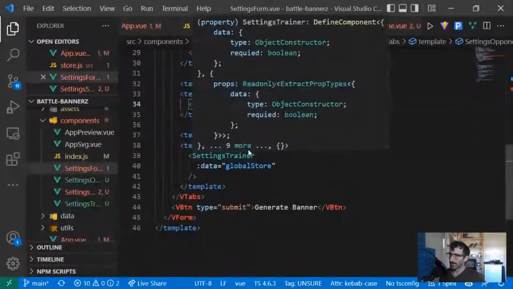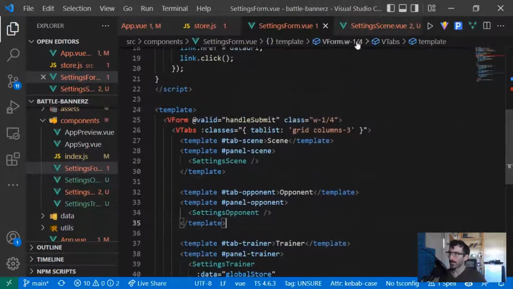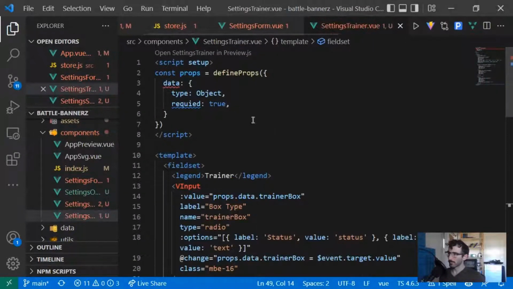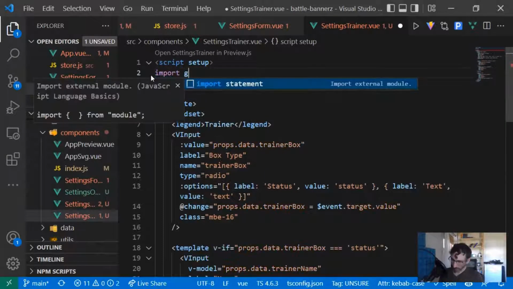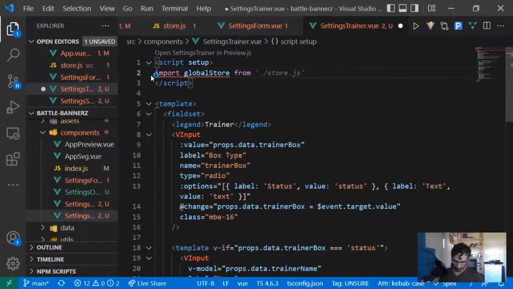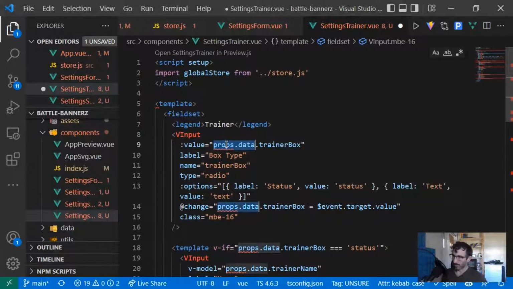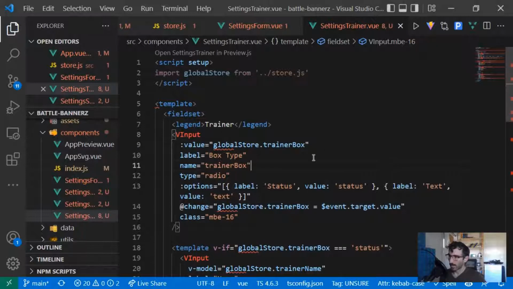So the last one is the trainer. No, that's not the last one. That's not true. But the trainer's part of this. So with the trainer, once again, we are passing in these props, which we don't need because we're going to import the global store from /store.js. Now props.data will be replaced by the global store.